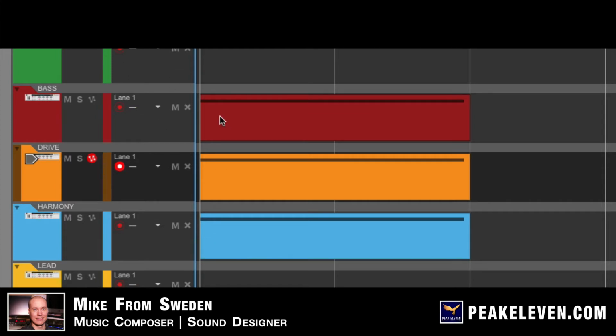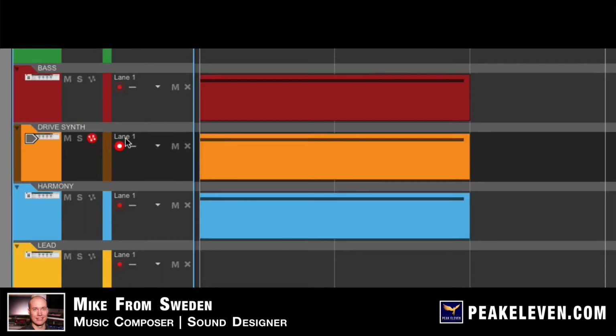For example, let's say this note lane is a driving synth sound that pulses in a 16th note rhythm. Well, then the track name could be, let's say, Drive Synth. And the lane name could be called, for example, 16th Pulse.